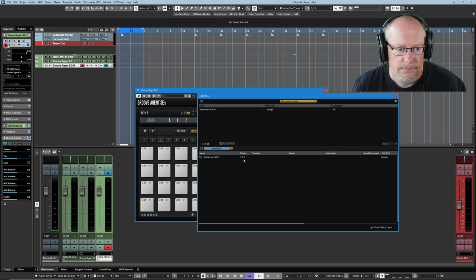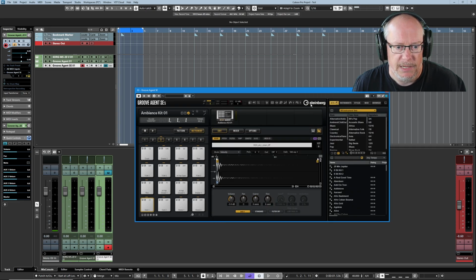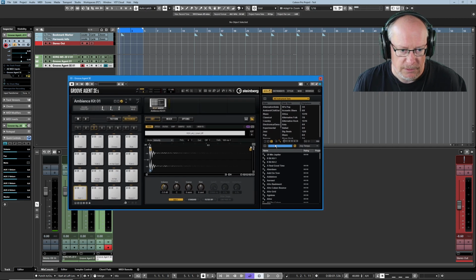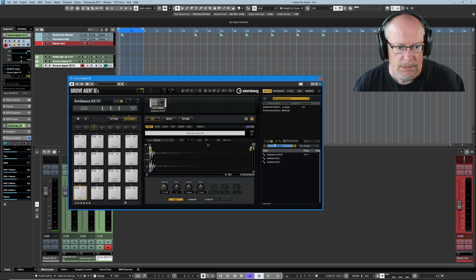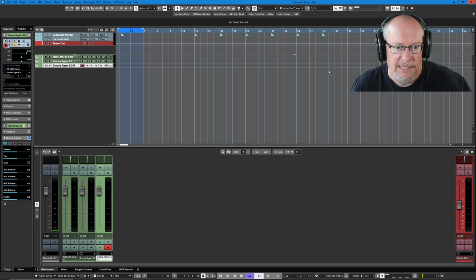Here it is. 3 stars, can you see? So again, if I open the browser and go to search for it, there's exactly the same view, but this time we're looking at the Groove Agent SE version of that plugin. On SE, I'll rate it 2 stars. And close that down. And finally, we're going to have a look at it in Media Bay. I'll explain all of this shortly.